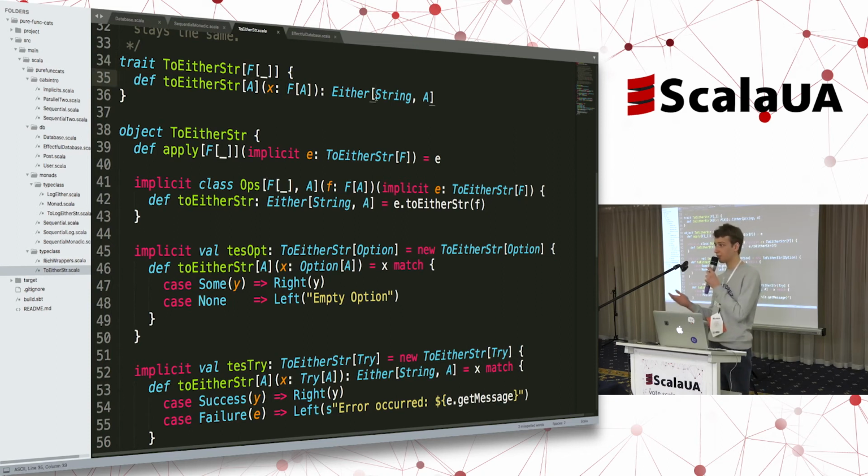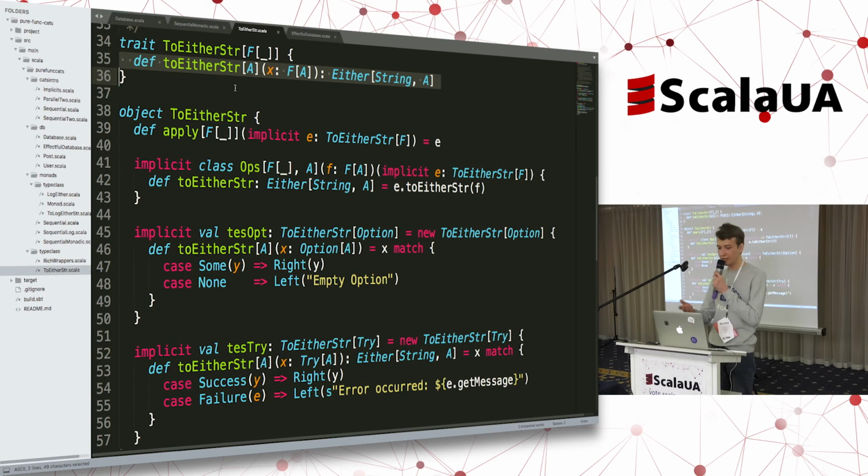Now, why is that needed in our project? It is needed because I have mentioned earlier that we need to work on one effect type only. Because if we have Option, Future, Try, Either, if you work against all these effect types at once in one project, it quickly gets confusing. We need one effect type. And in our case, it is Either of String and A. And in order to convert any effect type that we might encounter into this so-called common denominator, we need a type class that will inject a method called toEitherString into Option, into Try, into whatever.